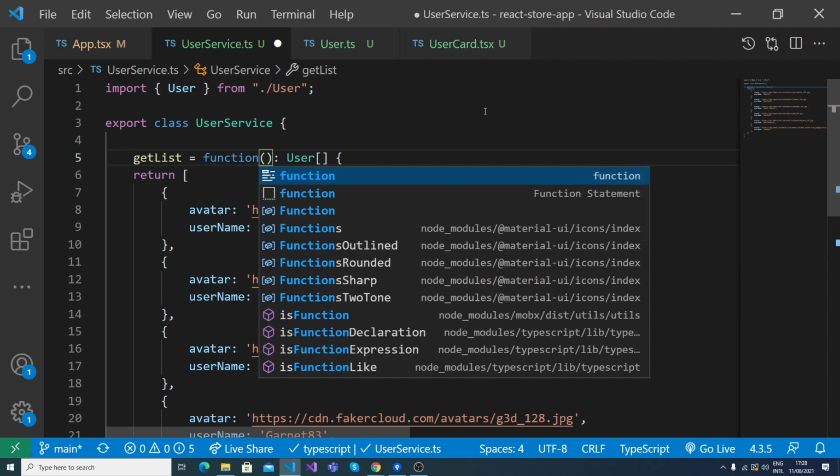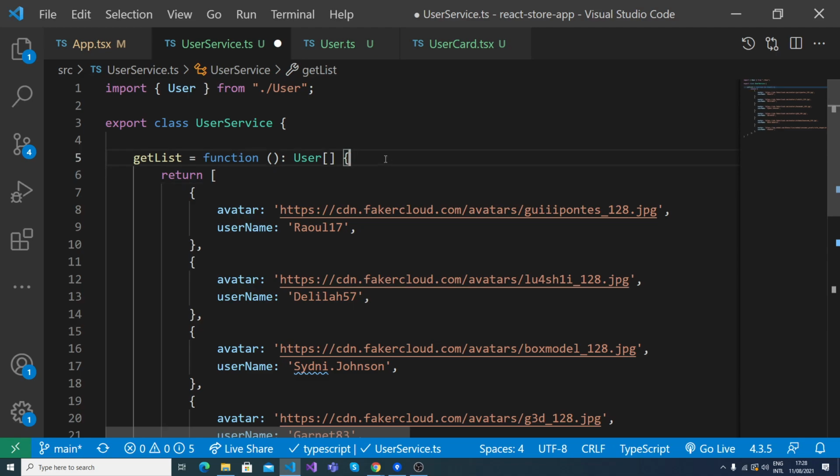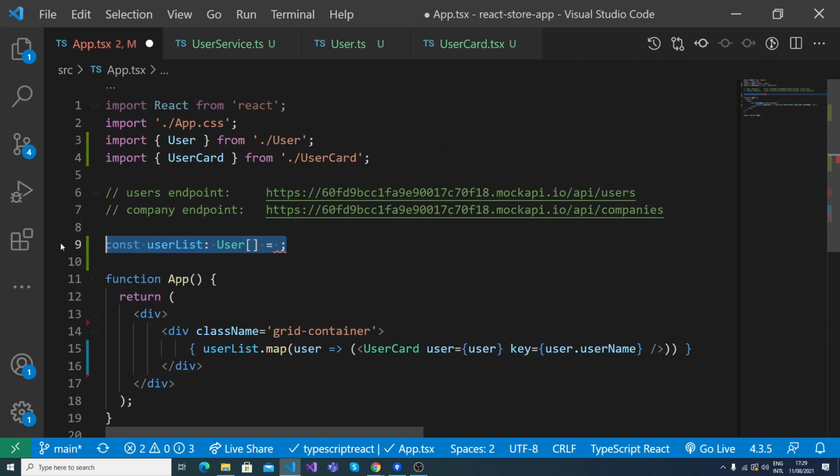This is the proper... Yeah, good idea. Let's do it the TypeScript way. Let's just use an arrow function. So get list doesn't take any parameters and returns a user array. And after the arrow, I can just declare the function. Okay, so now we can just delete this code.